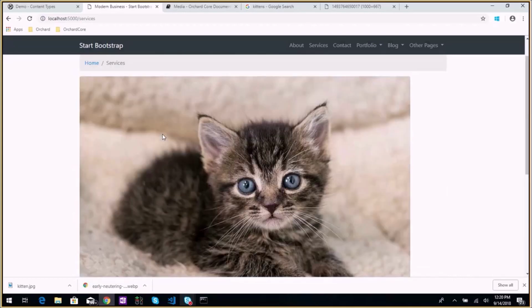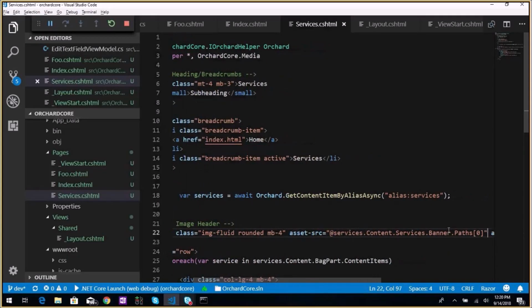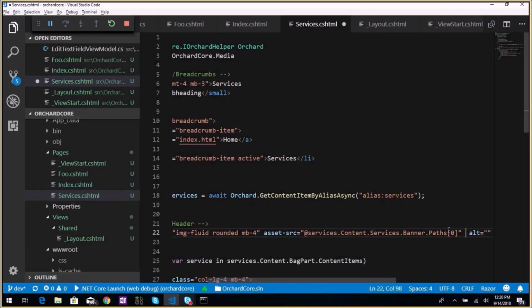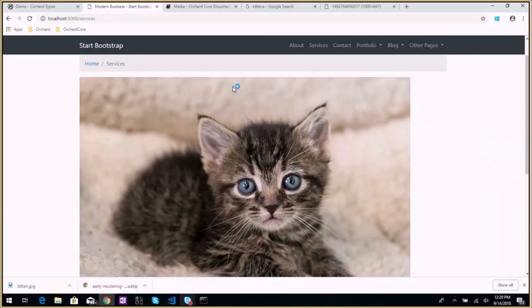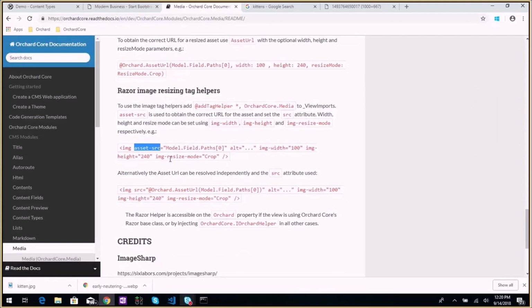So it works the same way, okay? And you can give it custom width, as Simon is explaining on the chat, which is documented here. You see img-height, width and the resize mode, so that you can set. Okay.